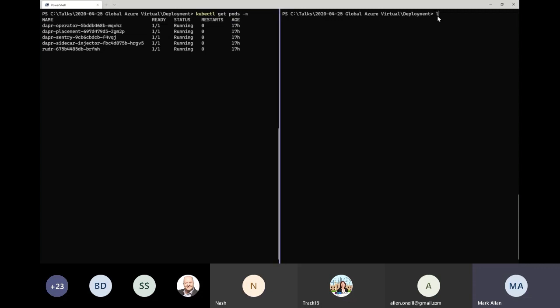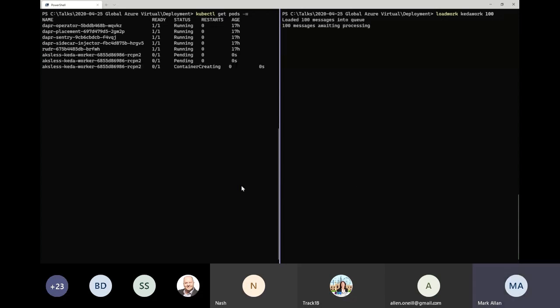But what I can do now, this load work thing is just a little thing I wrote, which will just basically load some messages up into that queue. So I'm going to put 100 messages into the KEDA work queue. And you can see as soon as those messages go in, KEDA picks that up and starts to create a pod. So we've now got one pod running there, which will shortly start processing messages off that queue.